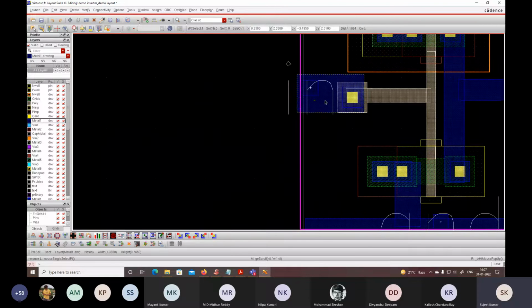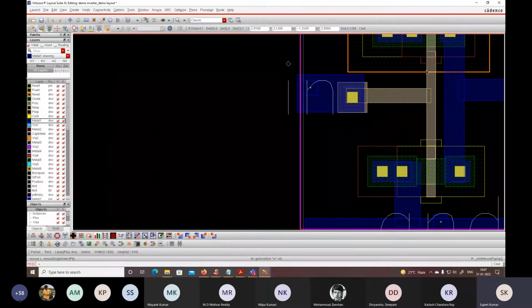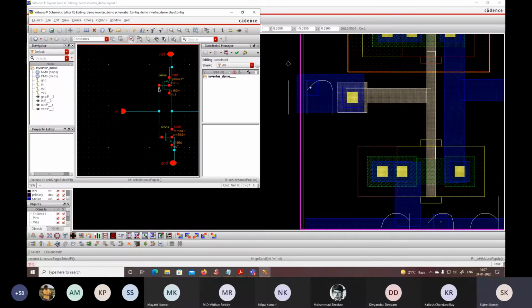Now our input is connected to the input of these two, PMOS and NMOS, as per our schematic. The PMOS and NMOS gates are connected and the input port is directly connected to this connection. So one connection has been done. Output is connected to the drain of PMOS and the drain of NMOS. So the drain of PMOS and drain of NMOS are directly connected and the output is connected to this connection.